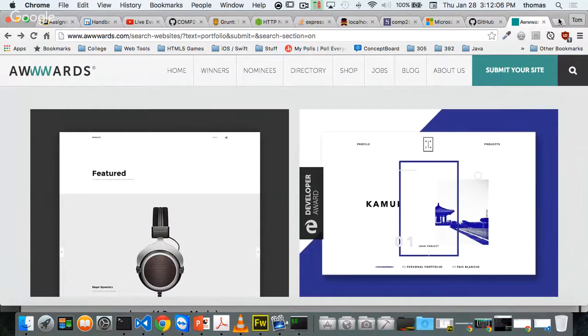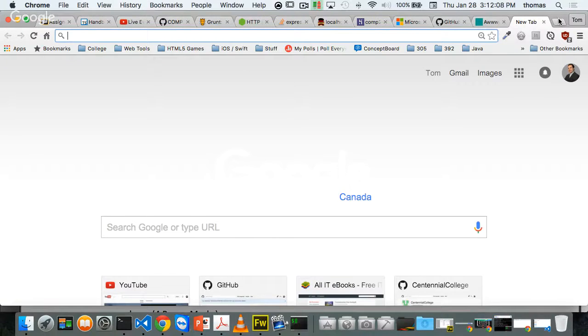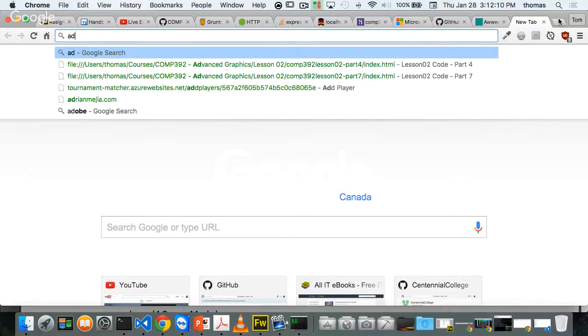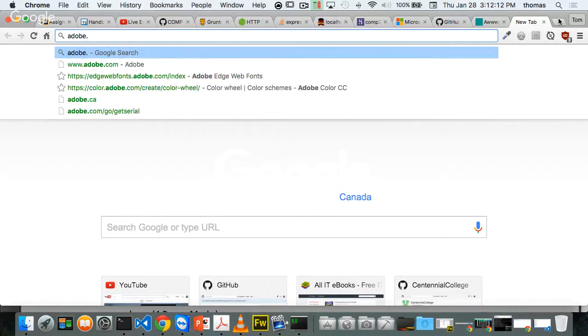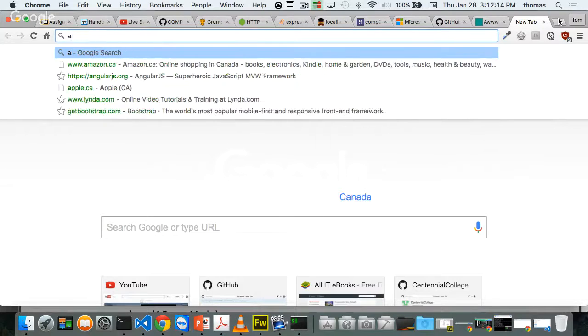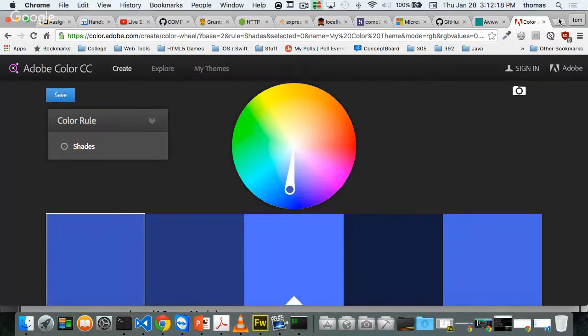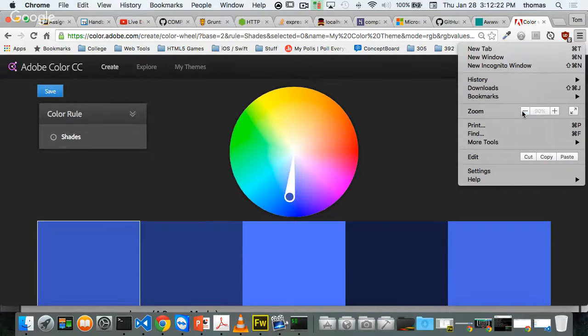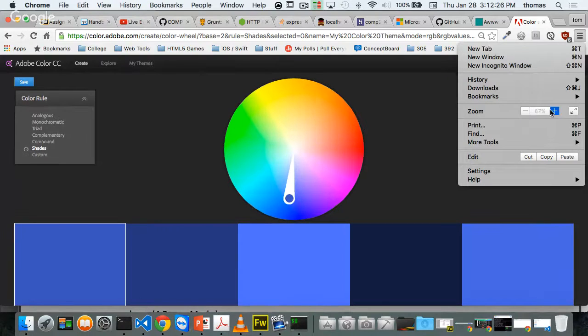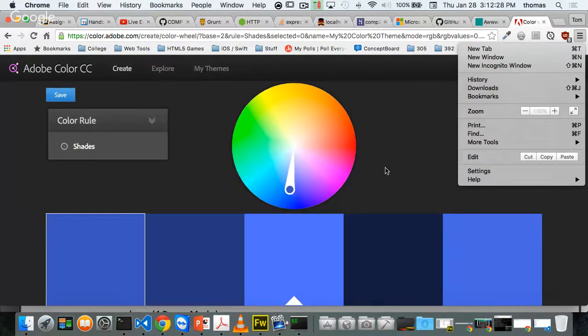Now, if you're not great with colors, if you're not an artist, you can always go to Adobe Color, color.adobe.com. I think it is. Let's try this out. Color.adobe.com. There we go. And what you can do here, and I think I might be zoomed in too much, or maybe not. Maybe it's the same. It's kind of growing and shrinking.